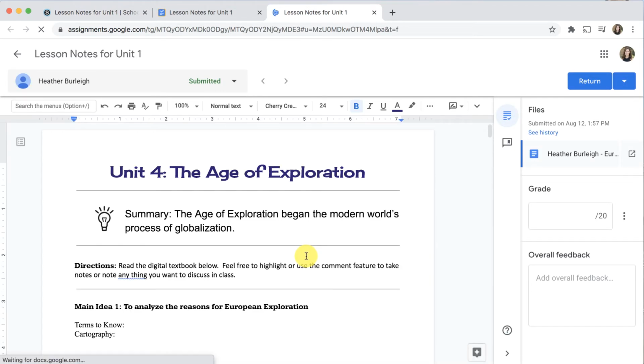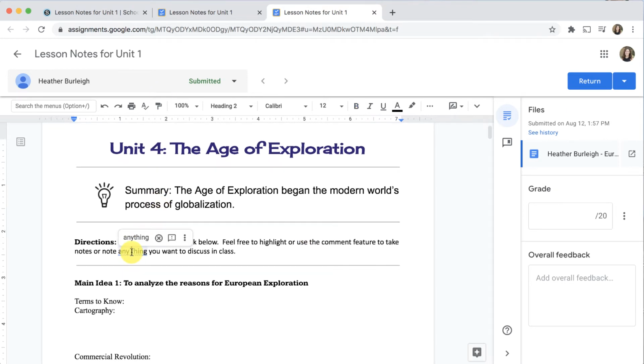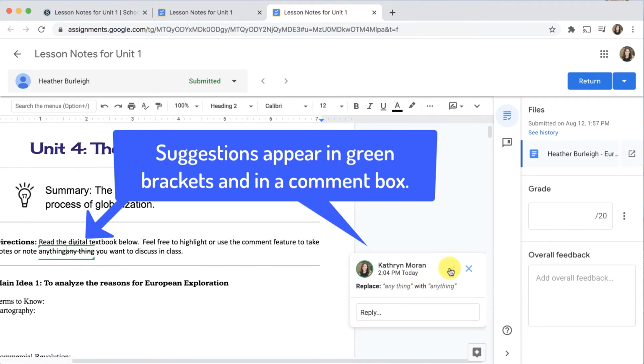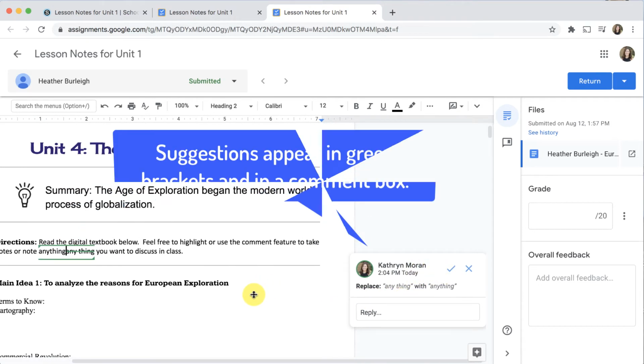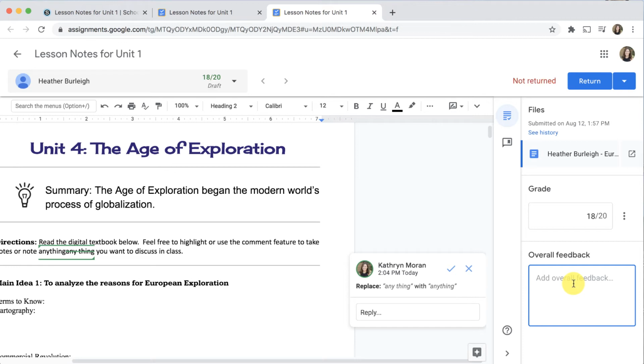The student no longer has editing access. I can come in here and I can click and make a change, and it shows up as a suggestion that students can see and approve. I can also add a grade, and I can add feedback.